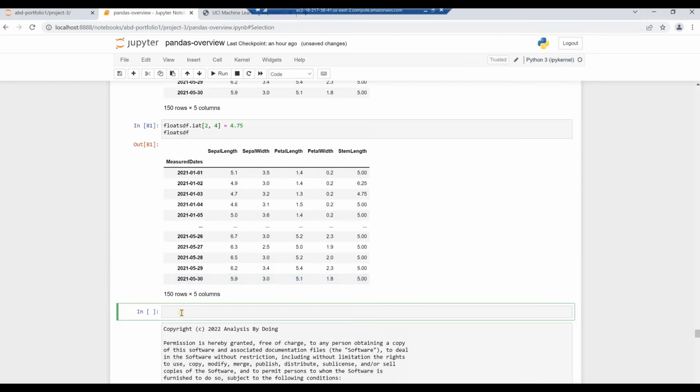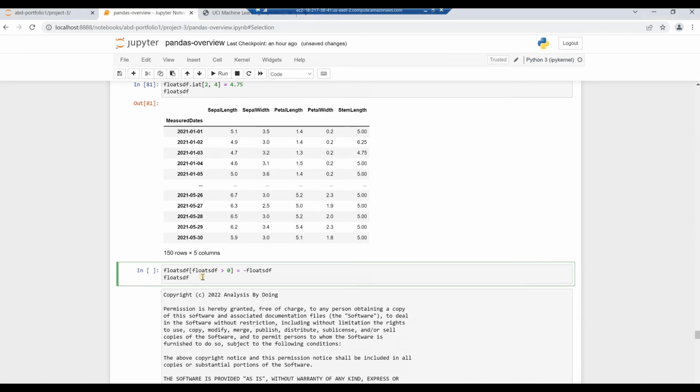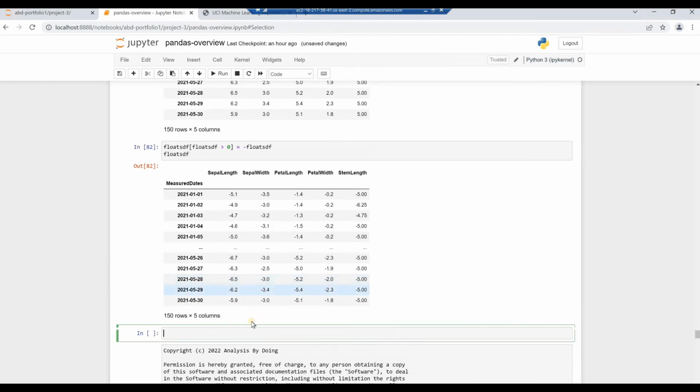Make all positive values negative. Key in the code floatsdf within brackets floatsdf is greater than 0 equals negative floatsdf, floatsdf. Then hit Alt and Enter. The corresponding elements were assigned negative values.